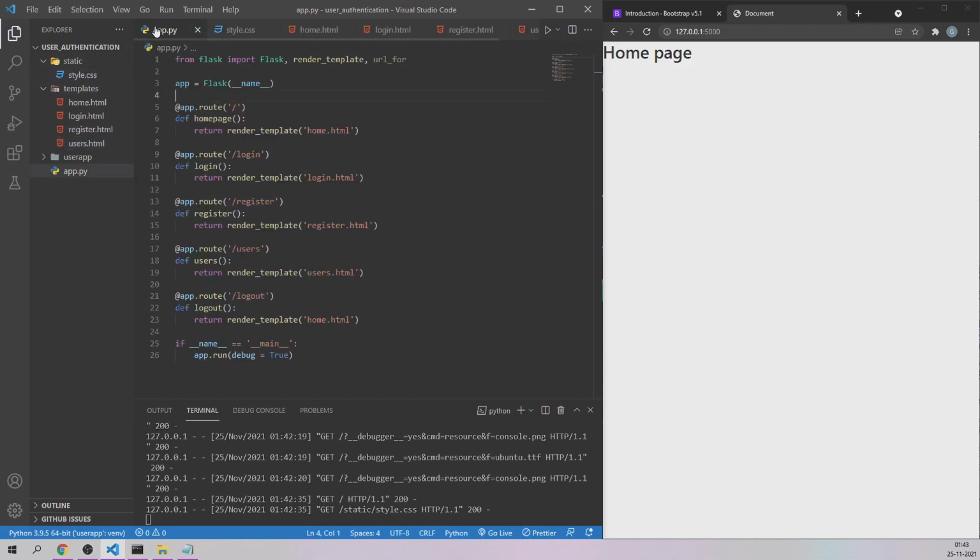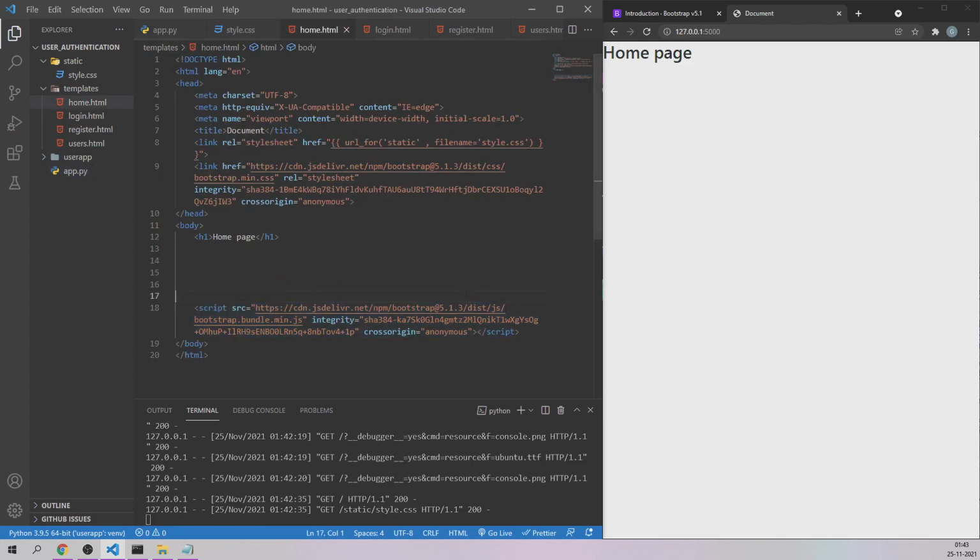So the functions url_for and render_template, both I'm using. Now let's come to the home.html, and in this particular file I'm going to have the navigation bars and all those things, and we are going to properly design it in the next video.